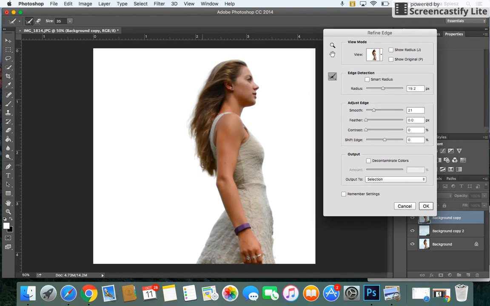It's selected around most of the hair. And you can start to paint some of it back in to allow the selection to automatically choose that. Once you're happy and all of the details you want included are selected, go ahead and hit OK.